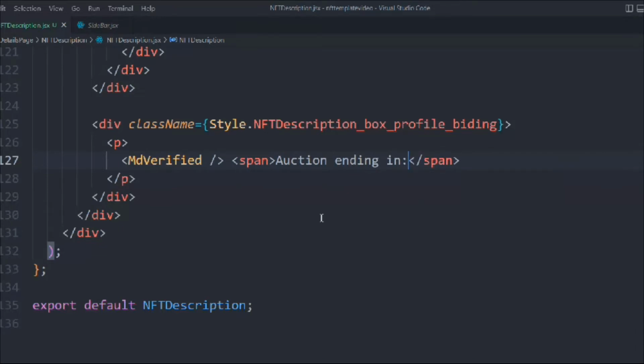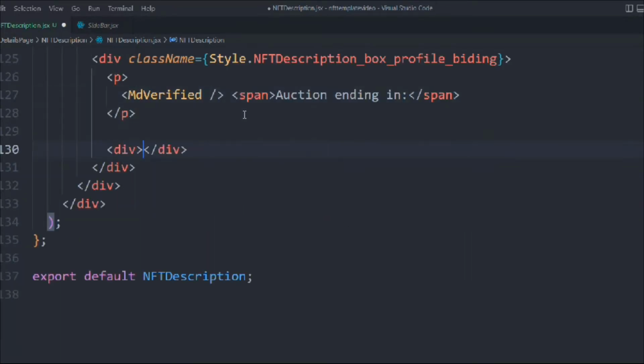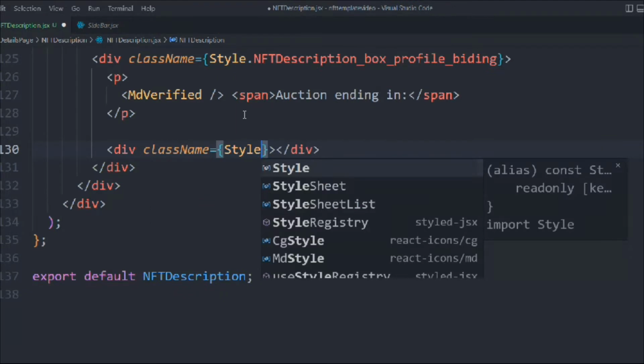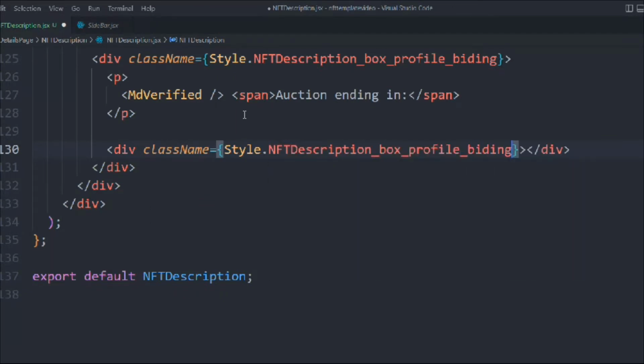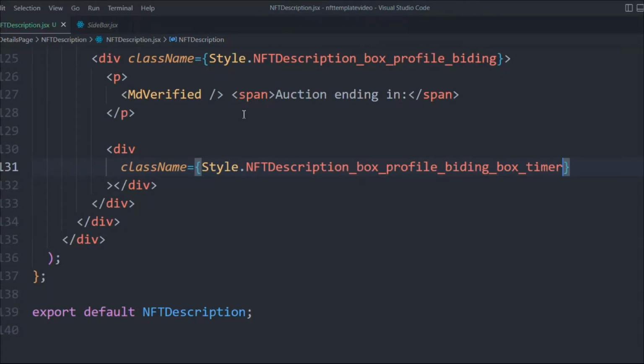And down below we will have another div. It will have a style. We'll call it NFT description box profile bidding, and what name should we give? So dash box, and timer. I know these names are getting very long, but it will save you a lot of time in future when you are refactoring the code. That's why I'm giving this huge name, so you can easily identify which part of the component we are working on. Let's come down, and we're going to have a div.